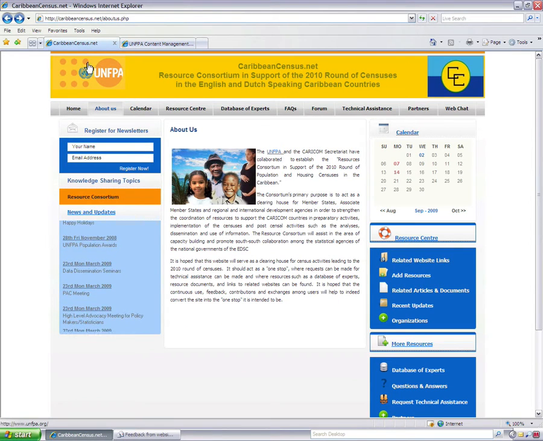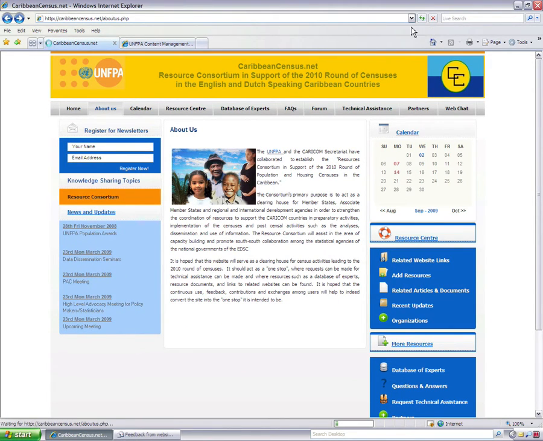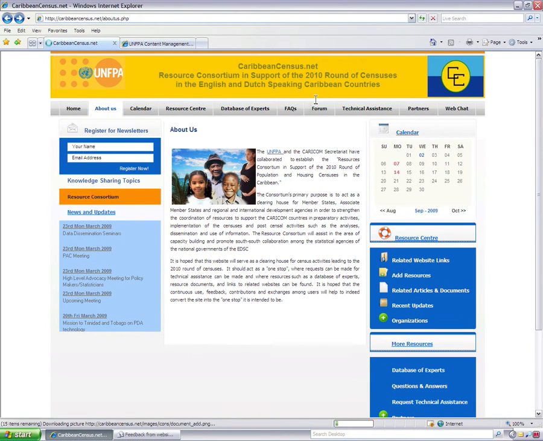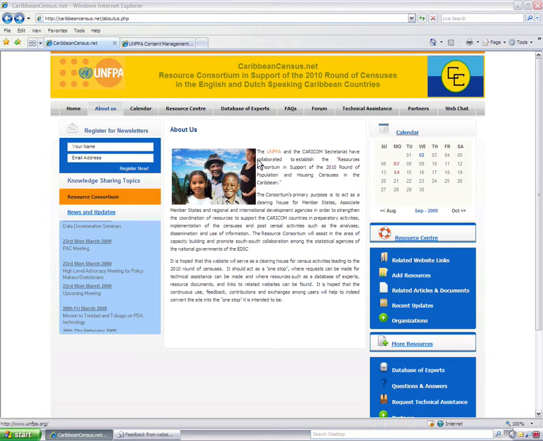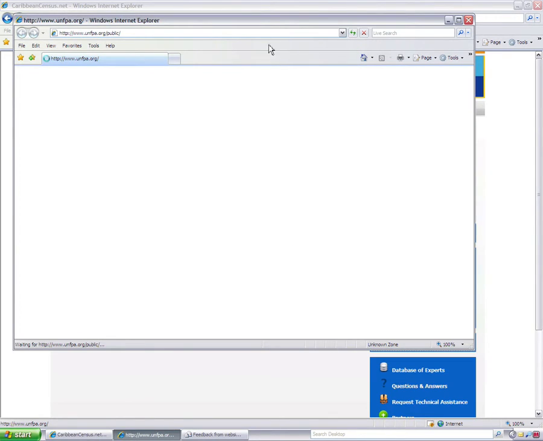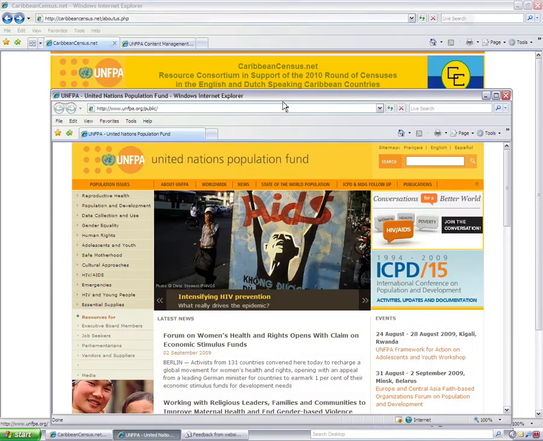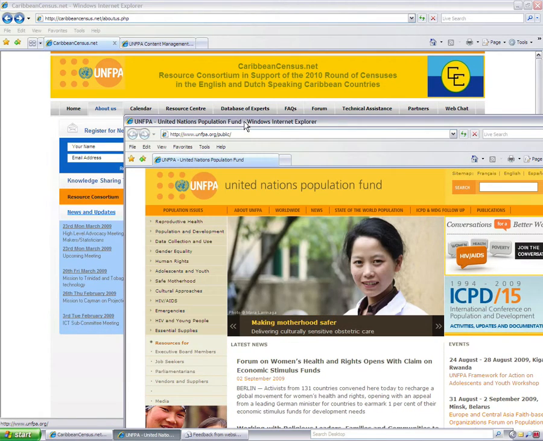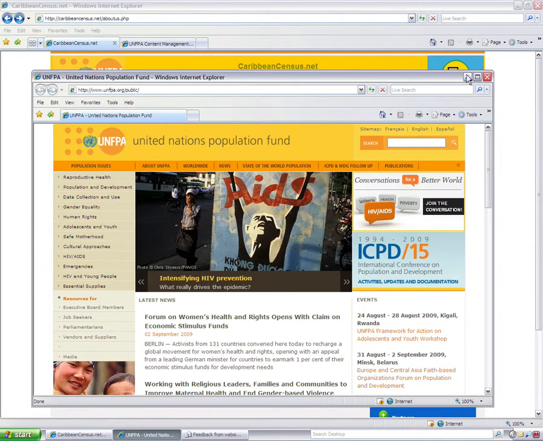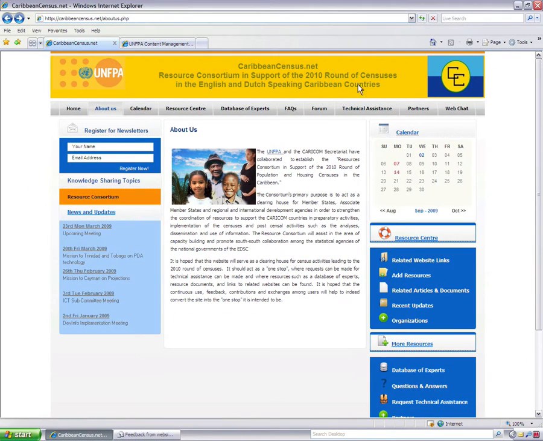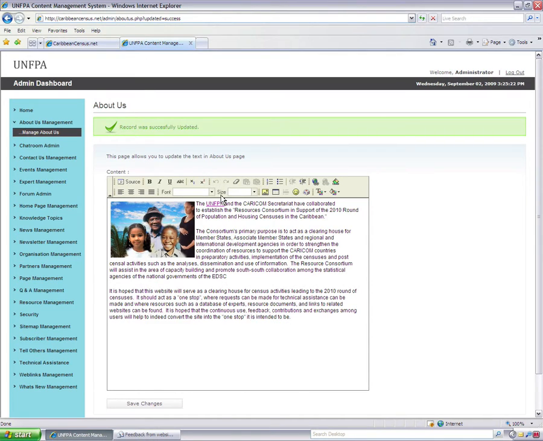Once the change is made, go back to the site, refresh the page, reloads, then click UNFPA once again. And you'll notice this time that the UNFPA website has opened in a new browser window, which is perfect. Okay, so I'm going to close that. I'm going to go back to the CMS.